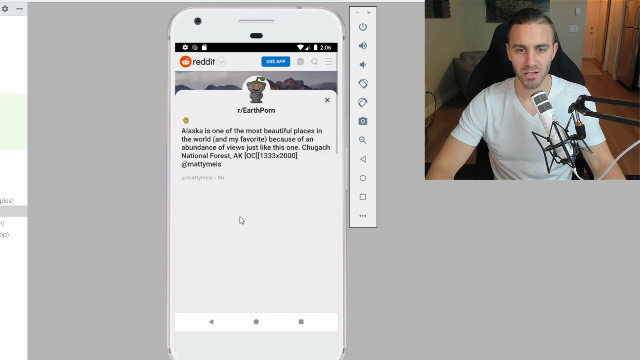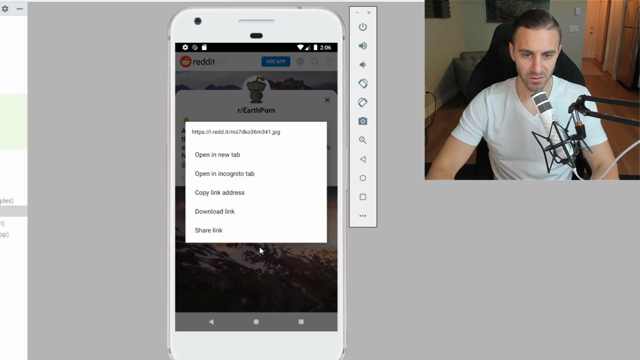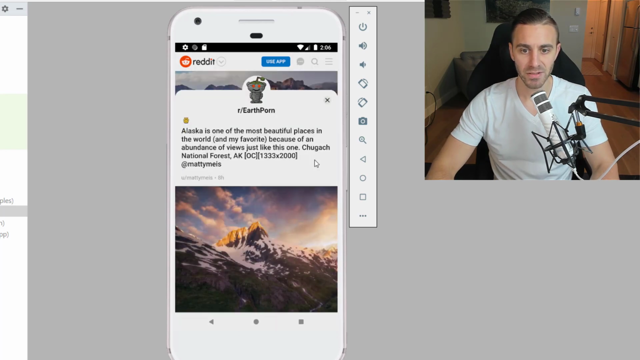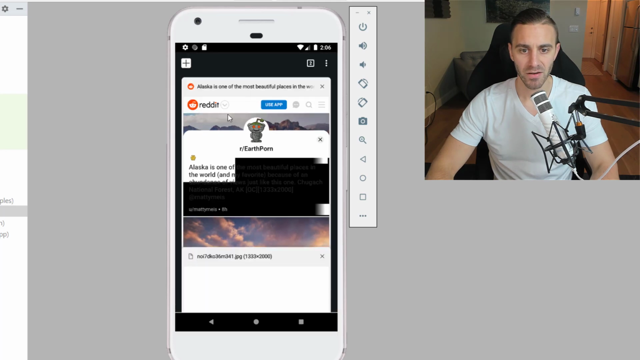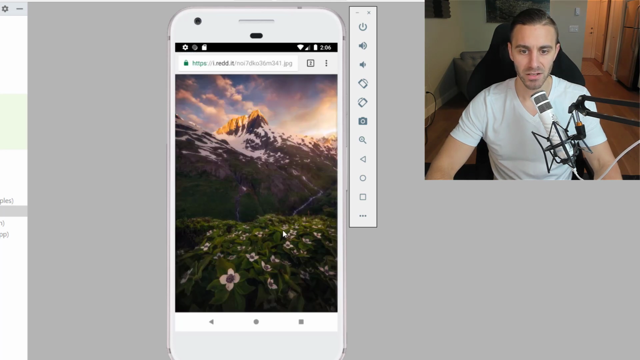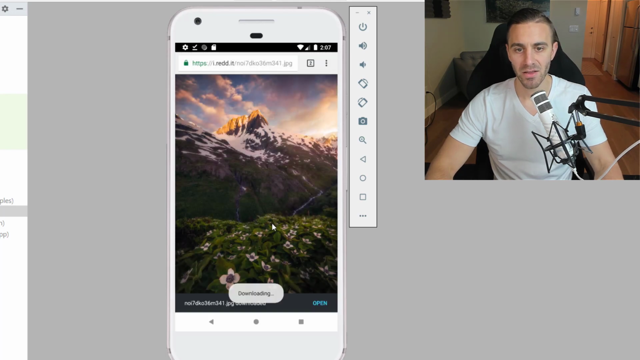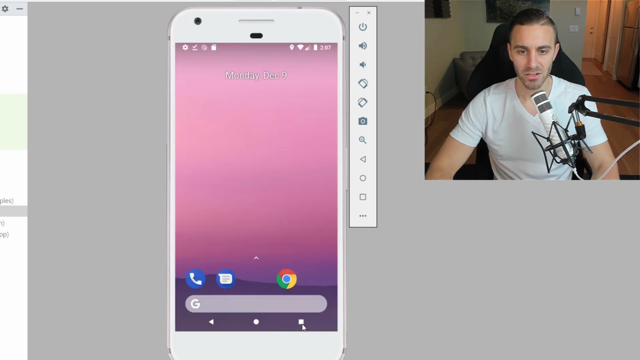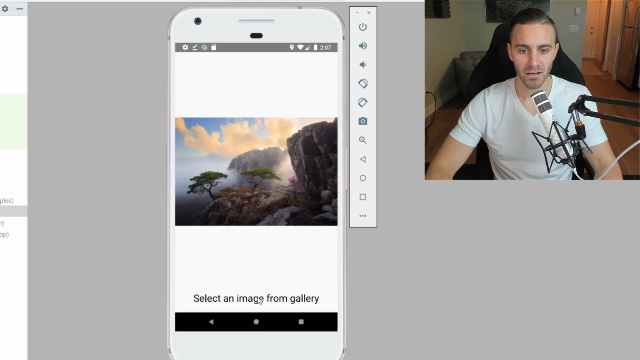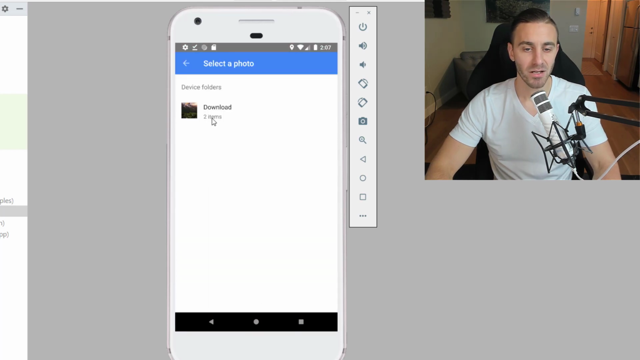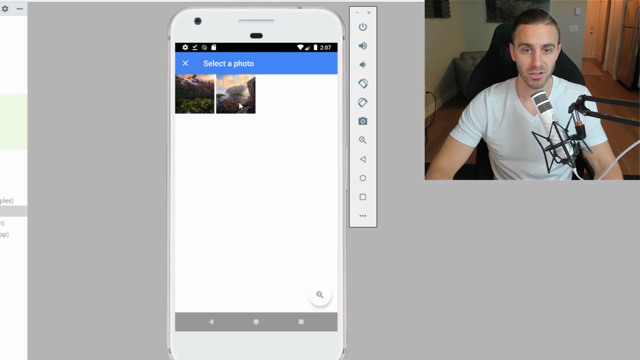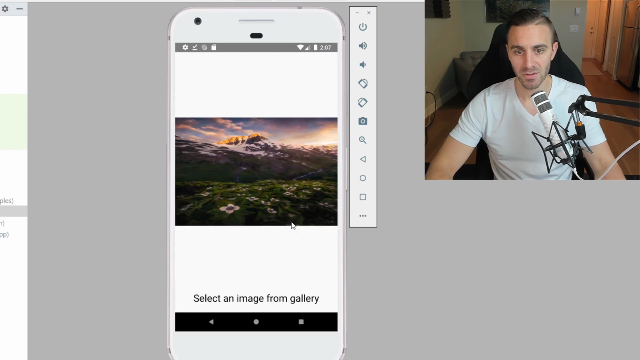So literally click on one of these images, hold down left click on it, go to open in new tab, pull up a little bit, and then you'll have a new tab that's open down here, and then here's the image. Now all you got to do is hold down left click again, go download image. Now that image is going to be available to the application. So if we go back to the app, I click the select the image from the gallery. Notice now there's two in this downloads folder, and I could click that, and that would set that image.